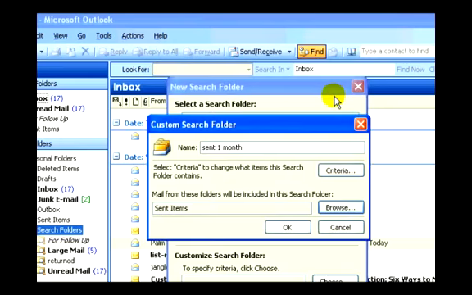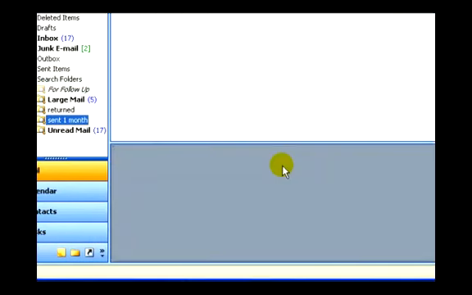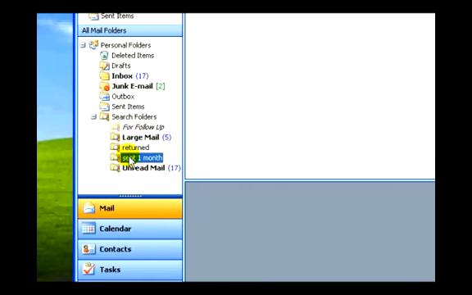We'll go ahead and click OK, and we'll hit OK again, and now our search folder will be saved. We see it appears over here, sent 1 month ago, and when we click it, according to the criteria that we set, we will automatically receive results according to the parameters in that search.